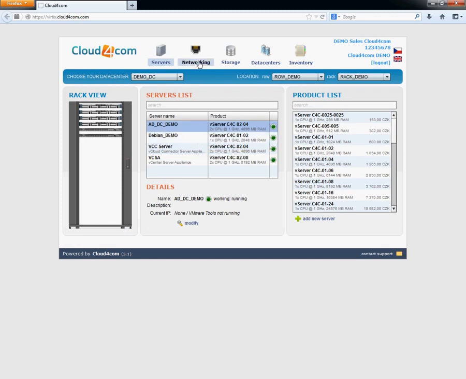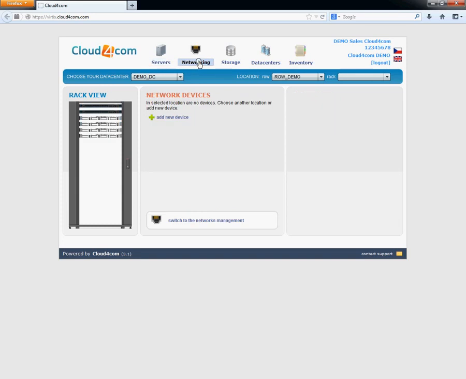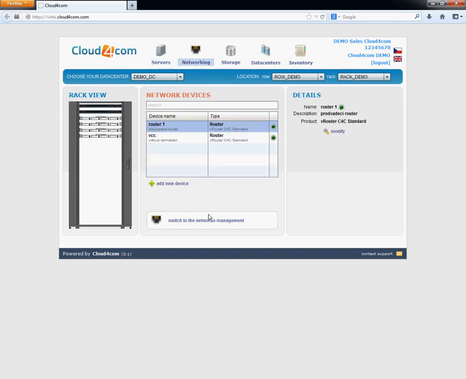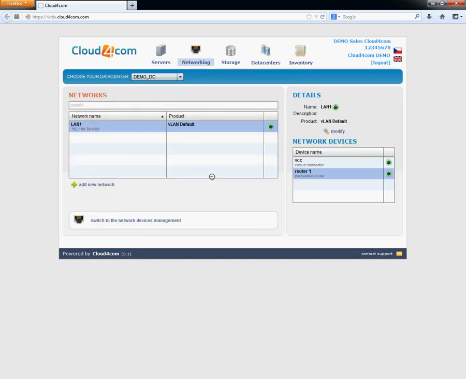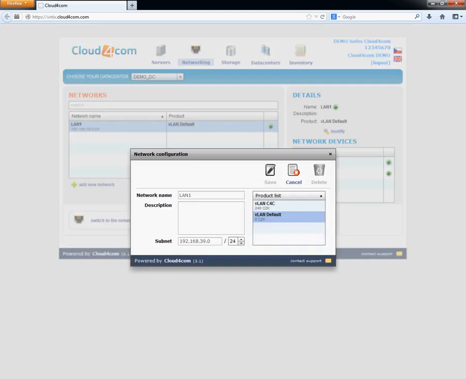Now let's move on to the Networking tab. This panel shows us an overview of all provisioned networks in our virtual private data center. Double-clicking a network brings up the configuration window where users define network name, description, addressing, and mask.